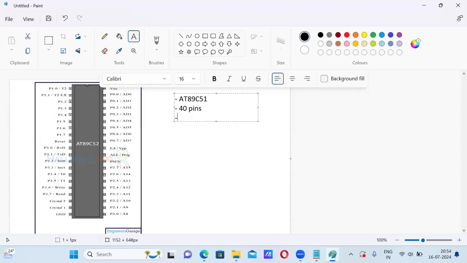If you see in these 40 pins, how many ports are present? Ports you can see here. This is your port 0, this is your port 1, this is your port 2, and this is your port 3. So there are 4 ports.